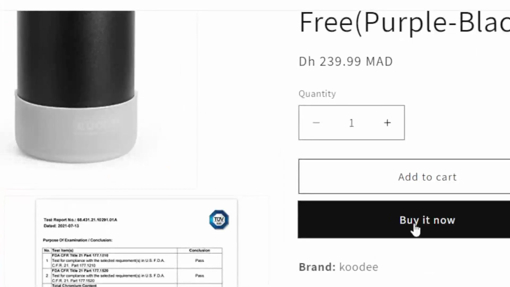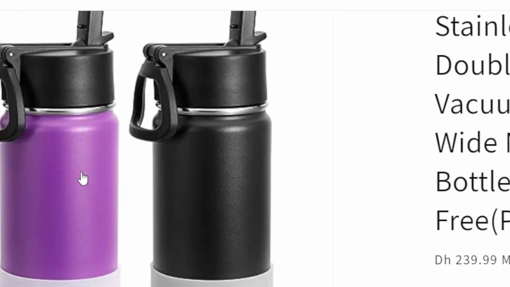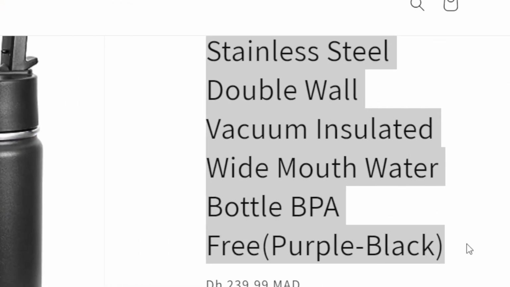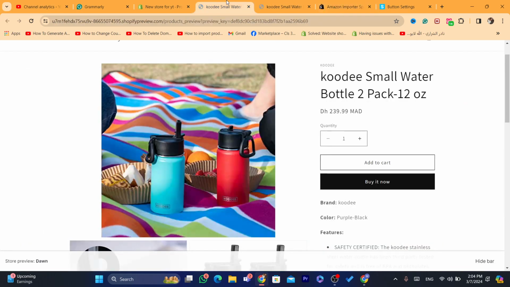Now if they click on view on Amazon, it will take them directly to the product page on Amazon, and if they buy that product, you are going to earn a commission. Okay, now that's exactly how it works.